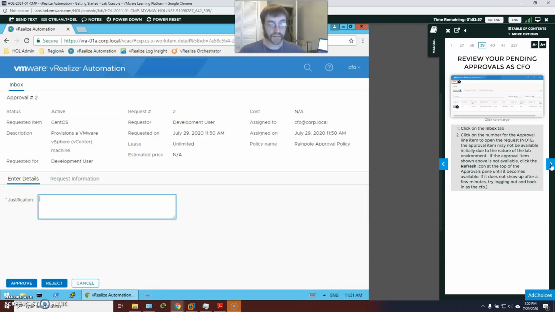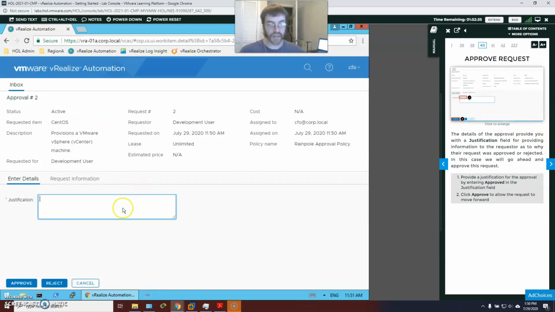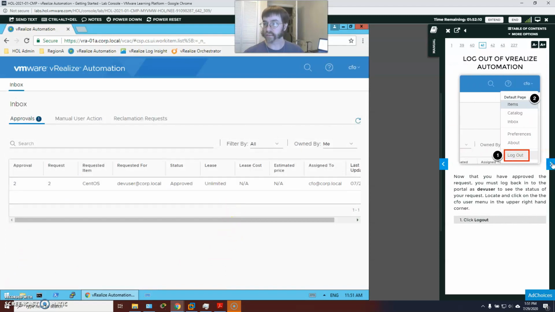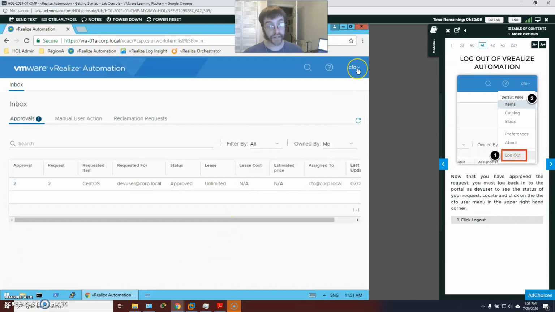So what we're going to do now is, in the justification field, type approved. And I'm going to click the approve button. It's requesting a vSphere vCenter machine for dev user, request number 2, CentOS, assigned to the CFO. Approve. And now we can log out again.